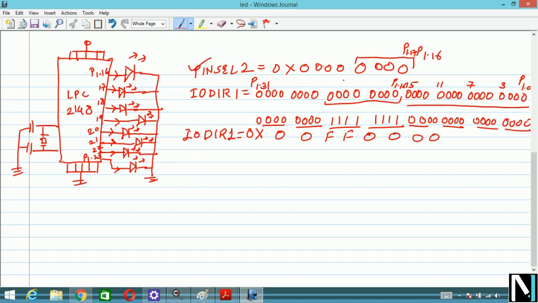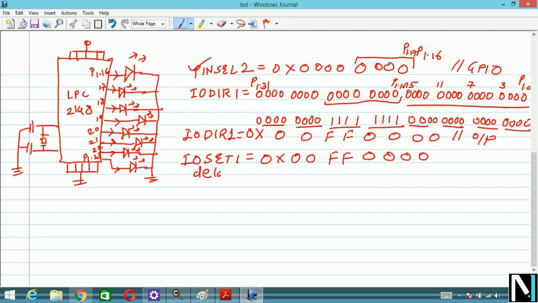Through the pin select register, I have configured their function as GPIO pins. Through IO direction, I have set their direction as output pins. And if I'm done with this, then you have to set those pins high. So IO set 1 is equal to the same value, 0x00FF and then again 4 times 0. And in the call some delay, and then after that IO clear 1 is equal to 0x00FF 4 times 0. And why I have taken this value, I have given that explanation in the previous part.